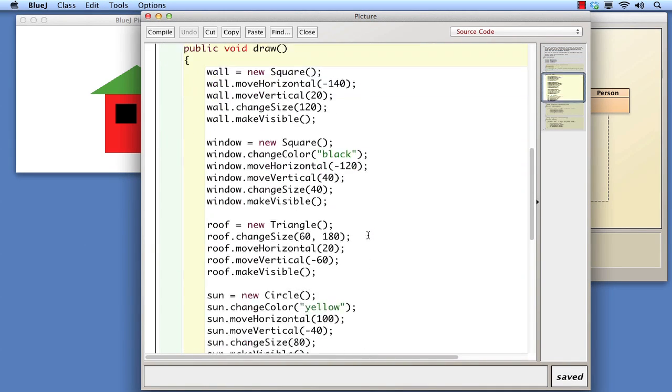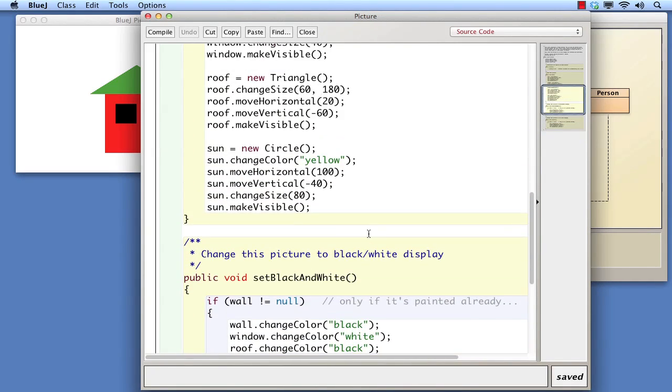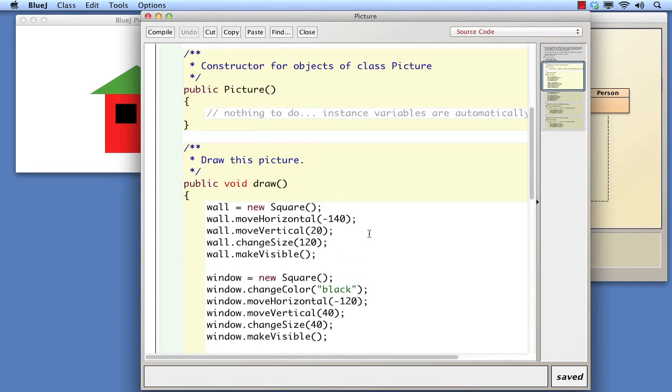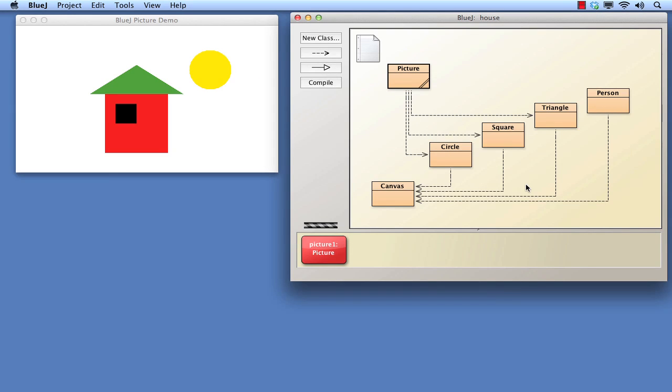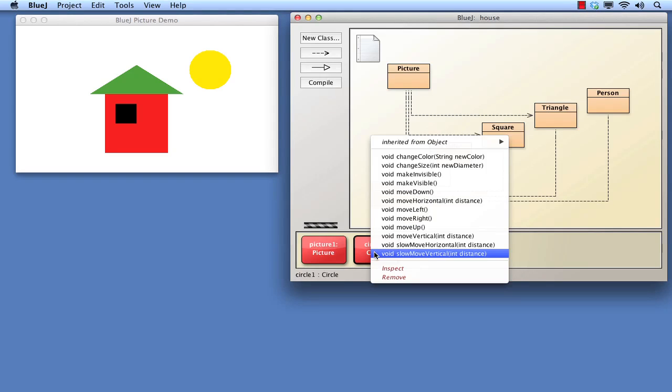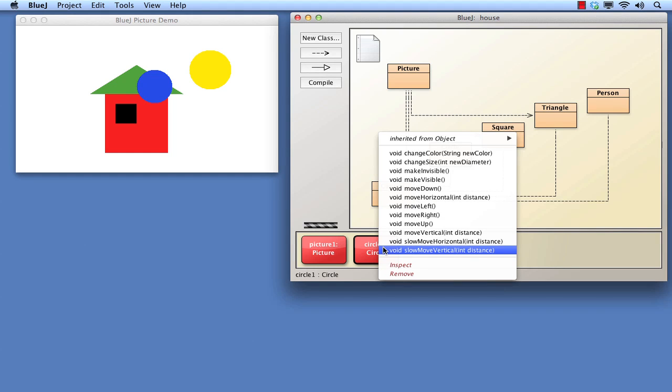Looking through the source code of the picture class, it doesn't appear that this method is already being used in drawing the picture. One way to find out how to use it might be to create a circle object on the object bench and look at its list of methods. From this, we can see that the method takes a parameter corresponding to the distance to be moved. Let's try it out by making the circle visible on the picture and then calling the method. It doesn't matter that the new circle is obscuring part of the picture, we're just doing this to get an idea of how to use the method.